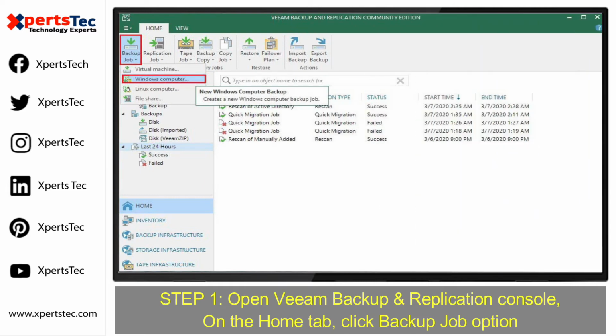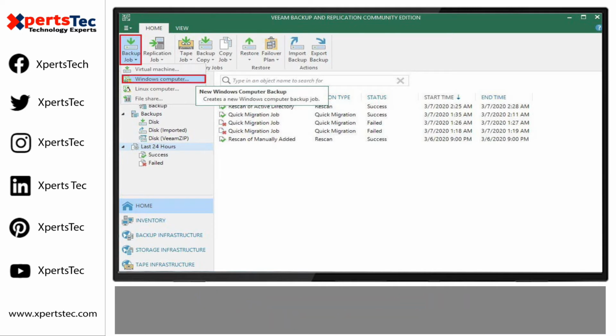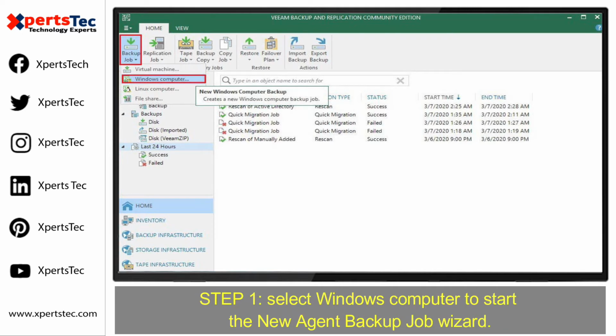First of all, open the Veeam Backup and Replication Console. On the Home tab, click the Backup Job option. Select Windows Computer to start the new Agent Backup Job wizard.